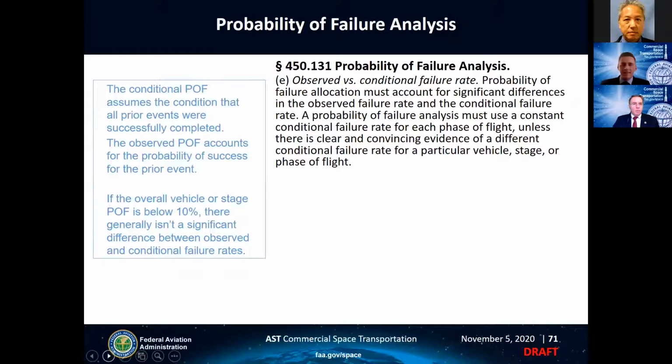of failure allocation has to account for any significant differences between the observed and the conditional failure rates. The probability of failure analysis must use a constant conditional failure rate for each phase of flight, unless there's clear and convincing evidence otherwise. And one other note before I move on to the next slide: if either the vehicle or the stage probability of failure is below 10%, there really isn't a big difference between the observed and conditional failure rates. Again, there's going to be a lot more detailed information on this in the AC. Next slide, please.